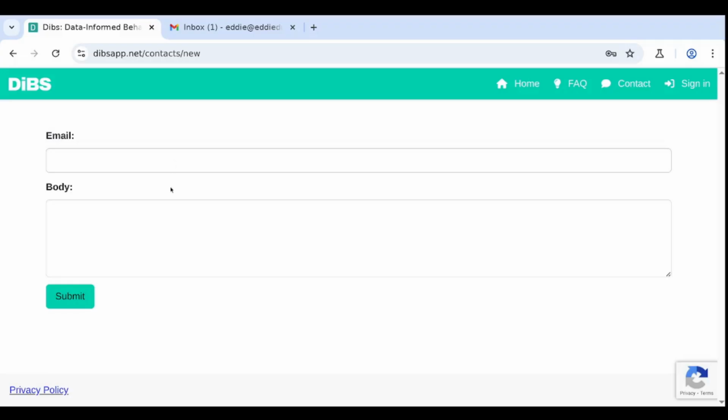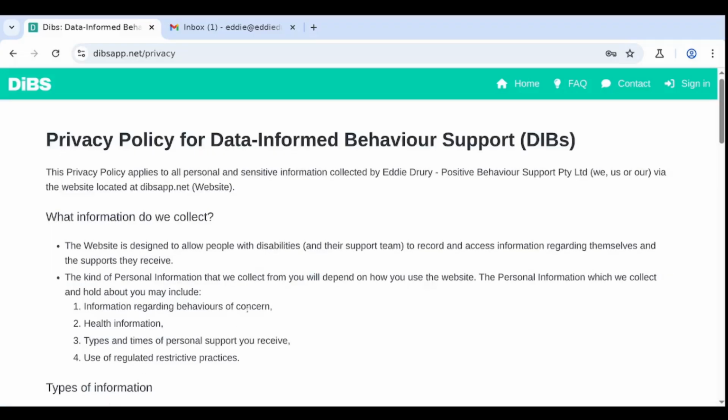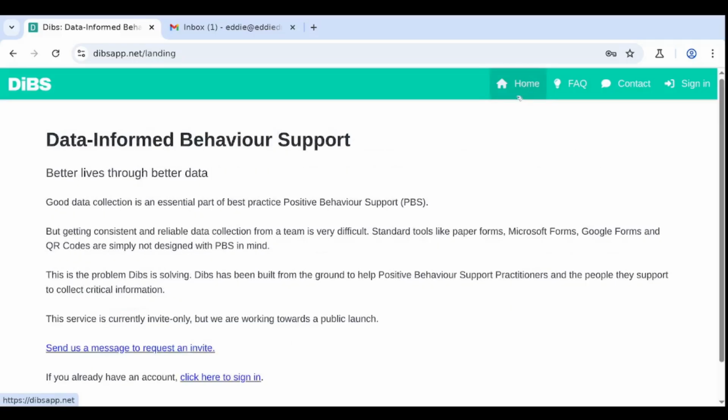And then the last thing I want to point out is down at the bottom, a link to the privacy policy, which is very important to keep in mind because potentially we are going to be storing some really sensitive information on this website, and there's some very strict legislation around that.